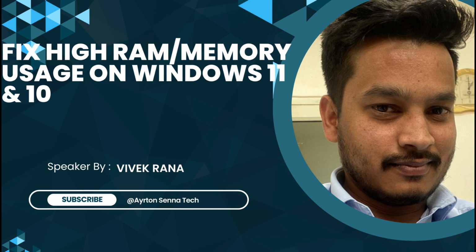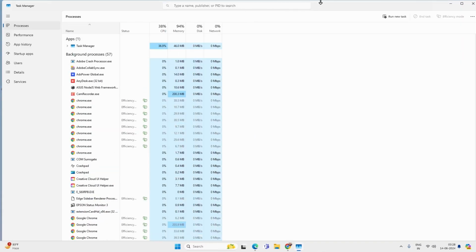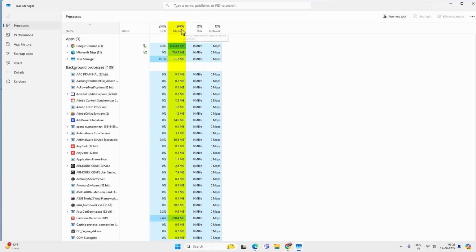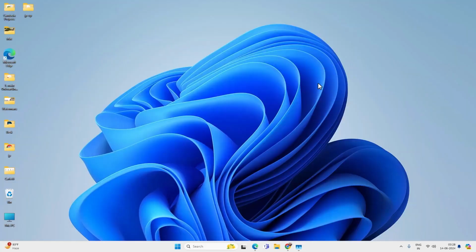If your Windows 10 or 11 computer is using high RAM memory, then there are certain ways you can fix that. You can see that my computer is using 95% of RAM memory and most of the memory is consumed by Google Chrome. So in this video you will see different ways to fix high RAM usage by your PC.